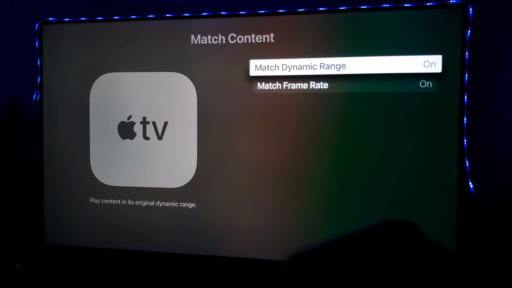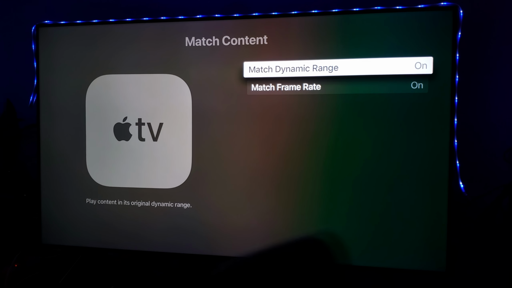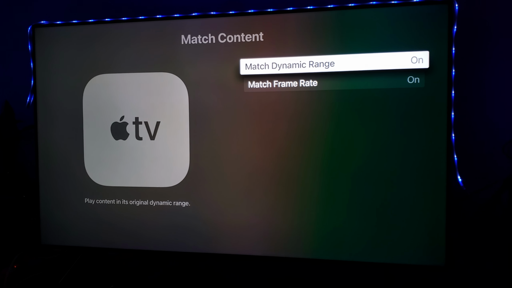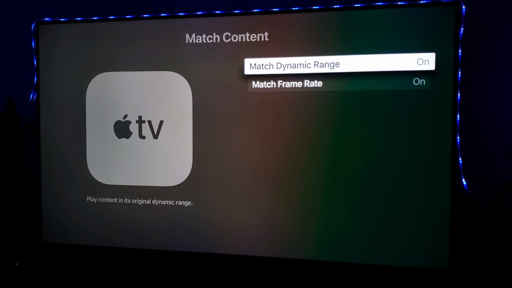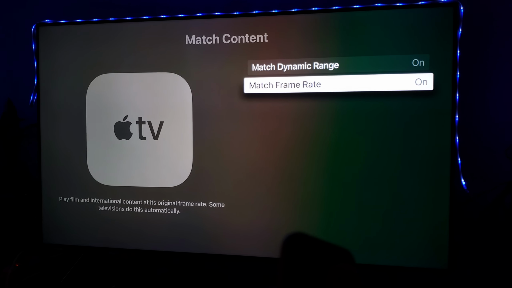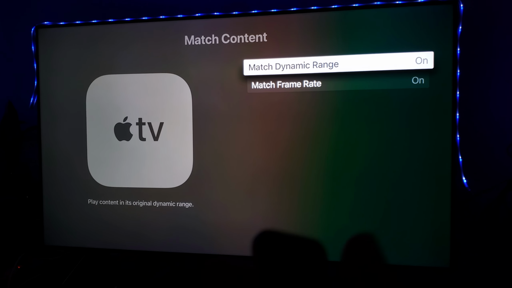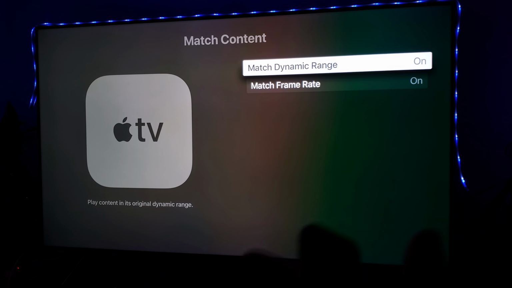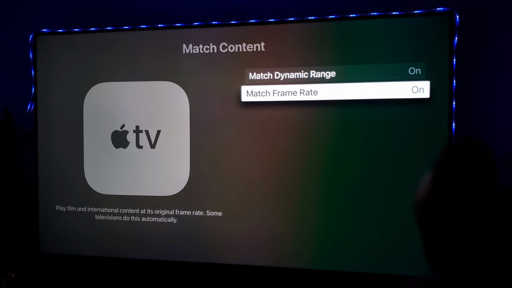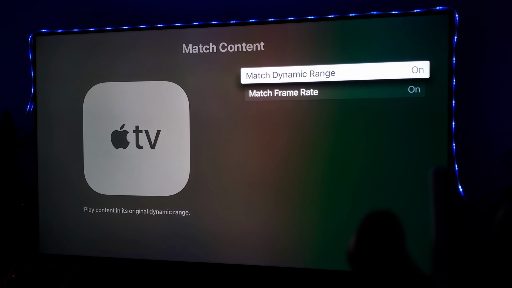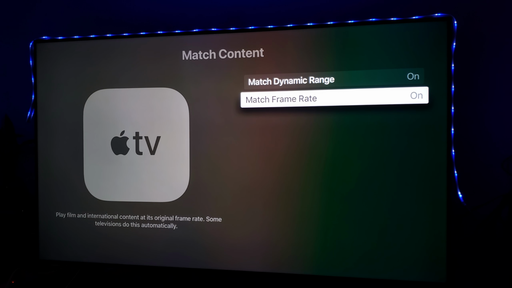They don't know. They didn't make this for high-tech gurus who understand what chroma sampling is, who understand all the technical jargon that comes with it. They made this very simple. This device will do everything for you. It will detect exactly what your television is capable of, what HDR format it can support. Therefore, use the match content and leave it on. Leave the dynamic range on and leave the match frame on.